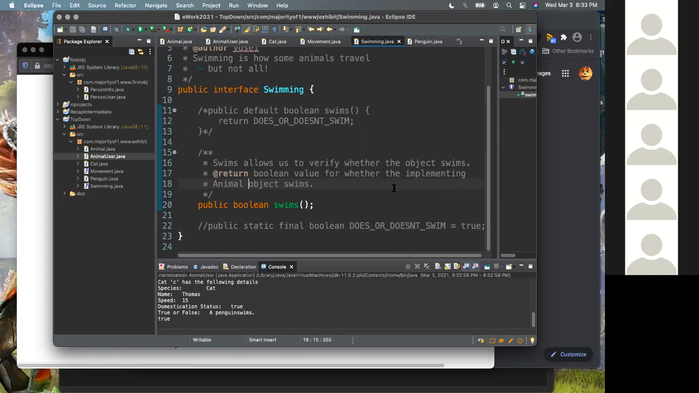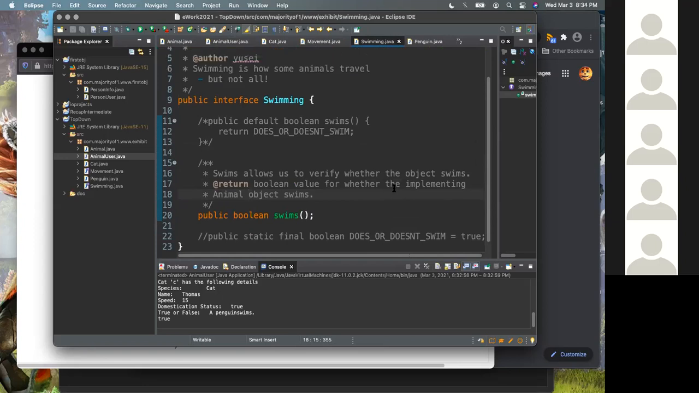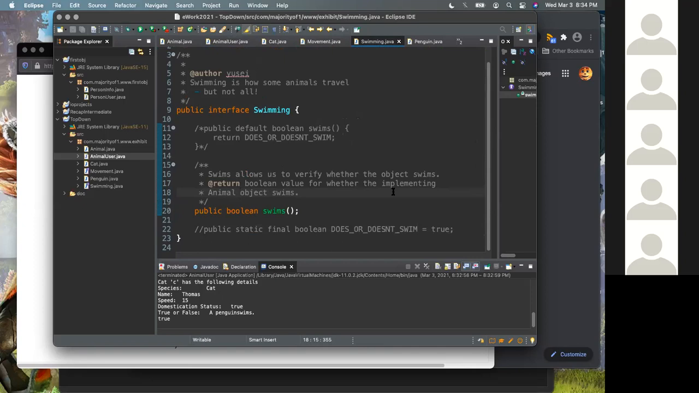What is the difference between what we put in a comment when we wrote public default boolean swims, which returns whether or not it swims? Okay, so down here, you see that there was no method body. Up here, however, by default, an interface is only going to have methods that are abstract, meaning that they'll be declared but not defined. If we wish to define them, then doing this gives us a default definition. So it's kind of like how before we had a default variable. But now instead of a default variable, you actually have a default method.